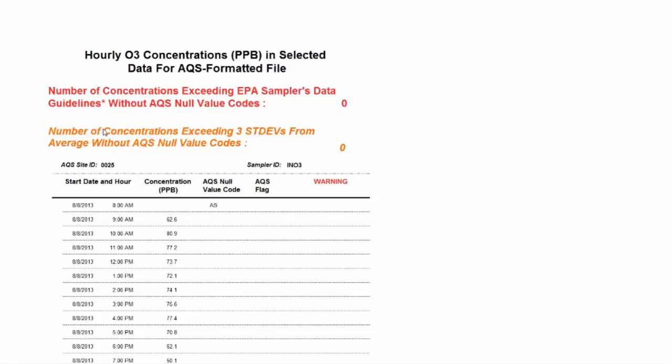The next check it does is the number of concentrations exceeding 3 standard deviations from average with the AQS null value codes header. That means the toolbox has found concentration values that are more than 3 standard deviations from the average concentration for that sampler. The toolbox calculates an average and a standard deviation specific to your data. It goes through and checks your data and says, this value was above 3 standard deviations from the average, and it gives you a warning. You would find those here as well, but they would be in orange. These are not as important to invalidate, and in fact, you might not want to invalidate them if the toolbox is just telling you that they're there.